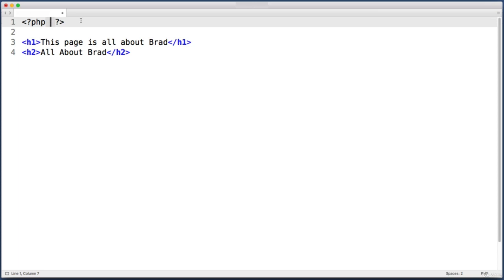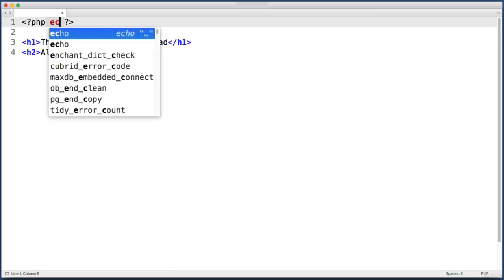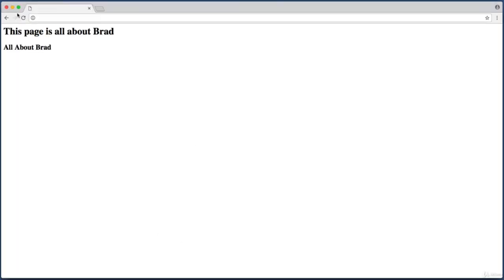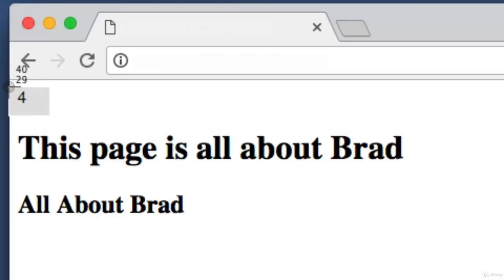So check this out. Type this out with me. Echo. Echo is how you output things to the page while you're in PHP mode. So echo, and then let's write 2 plus 2. Then let's save this and refresh in the browser. And there we see 4.